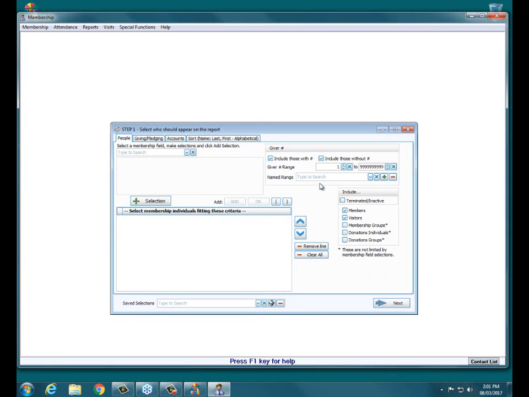And first we're going to come to our Step 1 window, which is where we make the selections for who is going to be on the report. And it says that right up here at the top. I'm going to grab my little highlighter tool here. This is our who should appear on the report part. So any of the criteria that we enter here in Step 1 is going to relate to who goes on the report.